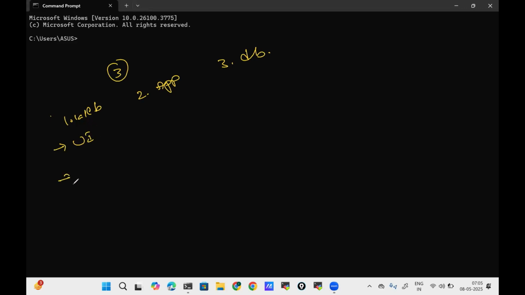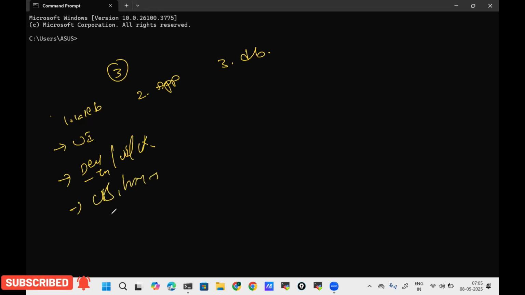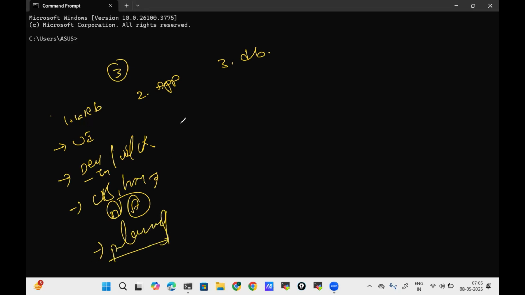So who will work on the web server? The development team as well as the UI/UX team. Which technologies will they use? CSS, HTML, JavaScript, React, Angular. So where is it going to be present? It is going to be present on the presentation layer.